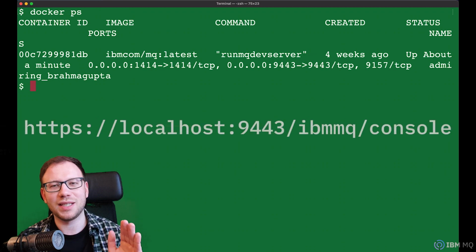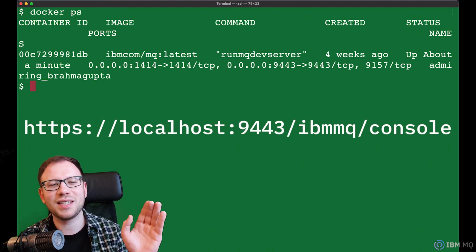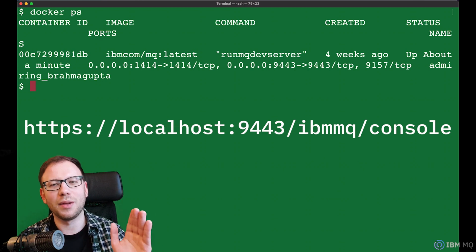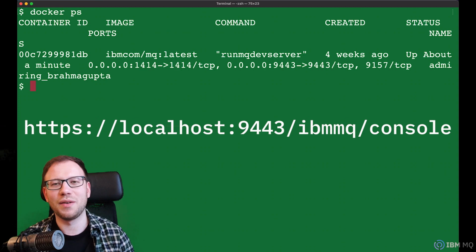So we're going to go to this address. So that's HTTPS, and it does have to be HTTPS. Then it's localhost because we're running our container locally. Then it's port 9443, which is the console port. Then it's the address ibmmq/console. So let's go over there now and see what we can do.